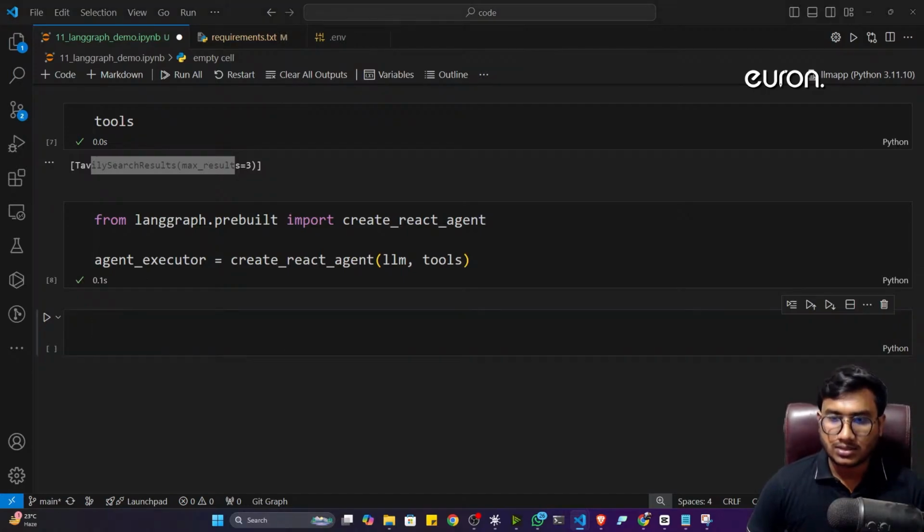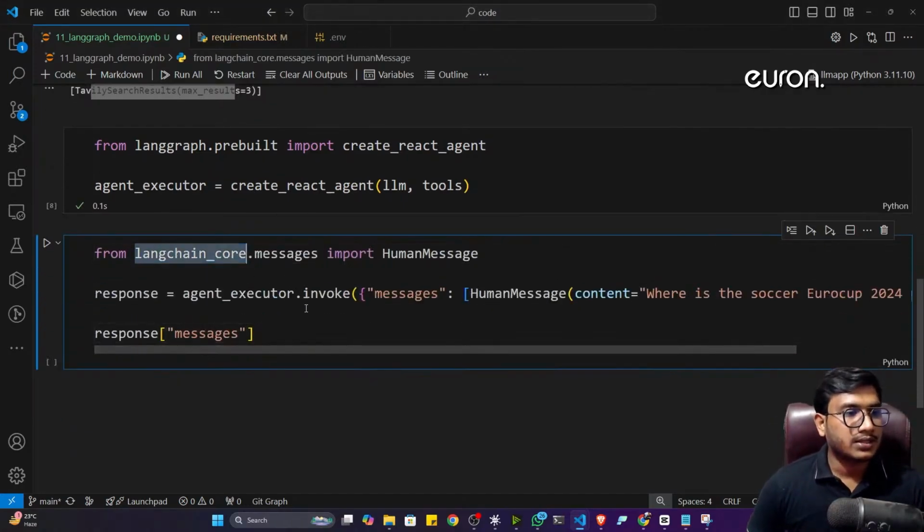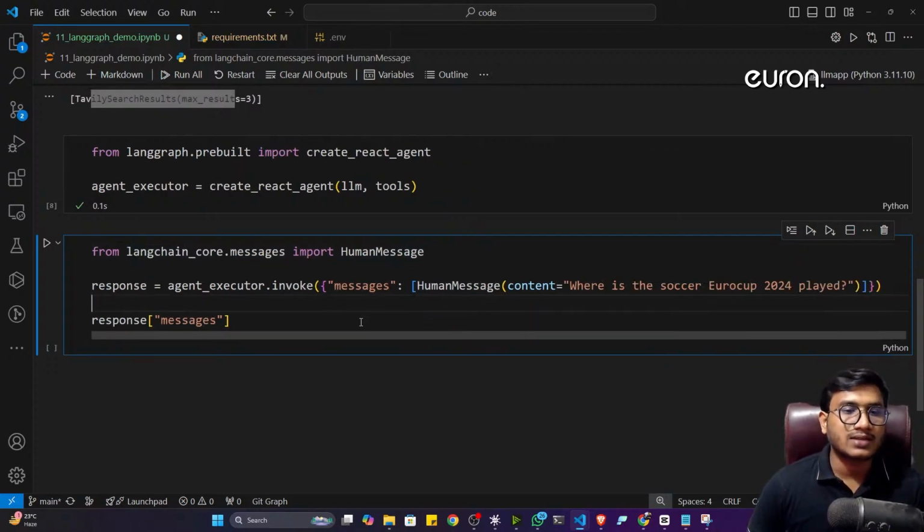For this I have prepared something, you can see. From langchain core messages, HumanMessage, because the human will pass the prompt, and I think you know how to label the human message. With the help of HumanMessage, we can label the human message. So this is what I'm giving: where is the soccer Euro Cup 2024 played? Now this is again the latest information, and the response I am getting from my model, here I'm extracting the message only. Now let me show you.